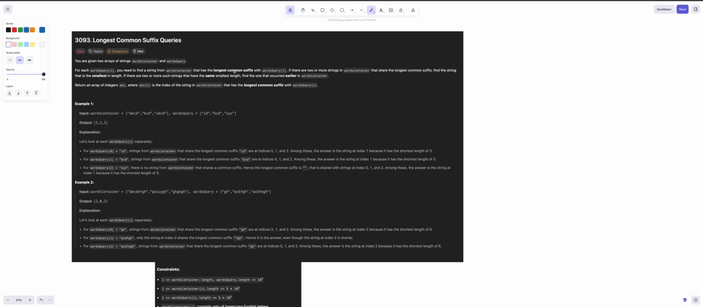Since it's a suffix, we need to compare each of the strings that match with the suffix from the wordsQuery. If there are two or more strings in wordsContainer that share the longest common suffix, we have to find the string that is smallest in length. If there are two or more strings that have the same smallest length, we need to find the one that occurred earlier in the wordsContainer.